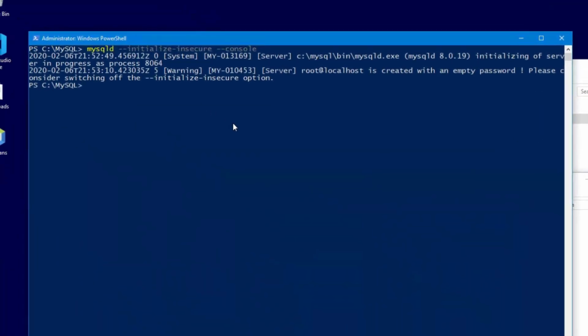So the next thing we want to do is actually start the server. MySQL runs as a server process, so you actually have to start the process again with the MySQL command. So we'll say MySQL and again we'll direct everything to the console.